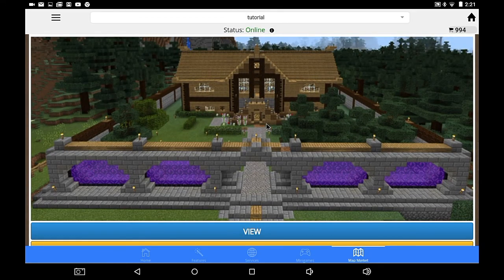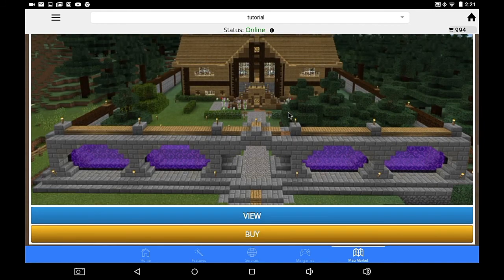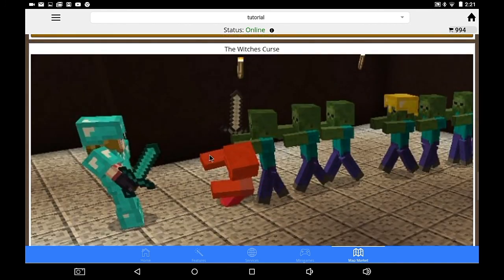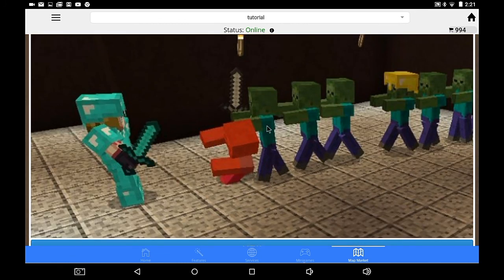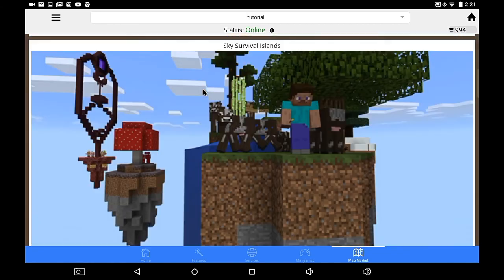So I think if you set up a minigame, that'd be very, very cool. This is like Survival World, a pretty cool survival base. I bet you could set each one of these portals to take you to a different location. That'd be pretty cool. And then there's the Witch's Curse. I'm not exactly sure what is going on here, to be honest. But this is just some of the maps.